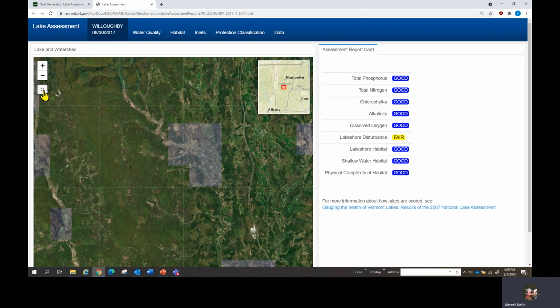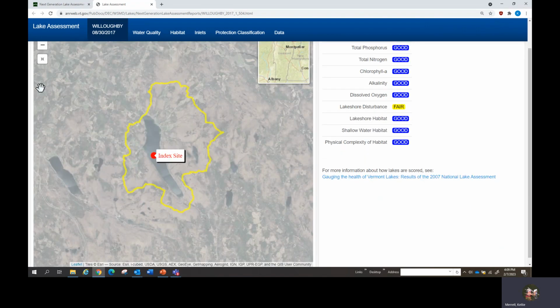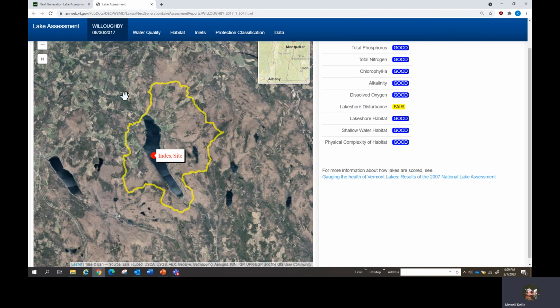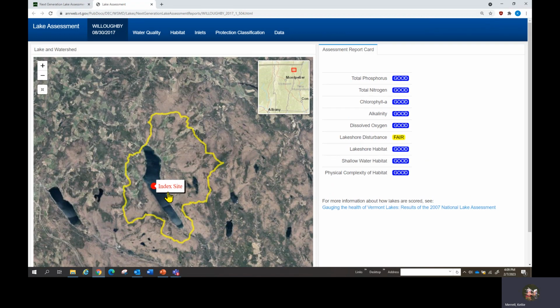If your lake disappears, you can use this button over here to center it back so that you have the lake back at the center of the map. The index site is shown here, which is the deep hole. Then you see the watershed outline and its score for how disturbed that watershed is. It's yellow because it's considered in fair condition.